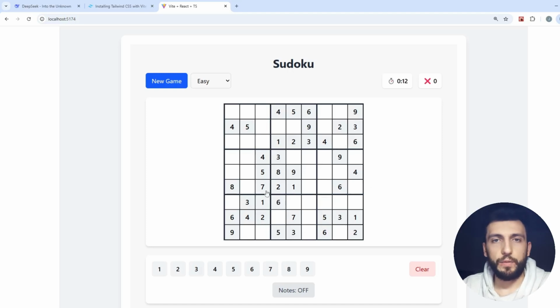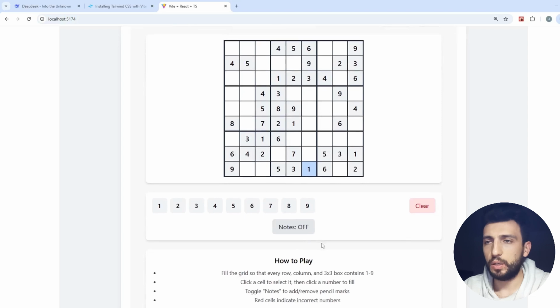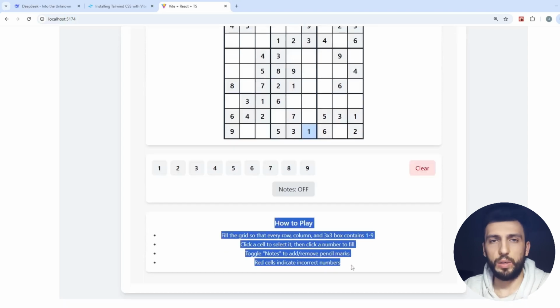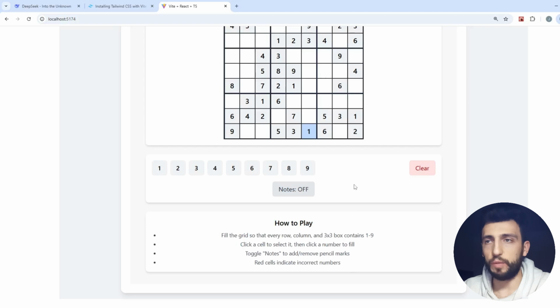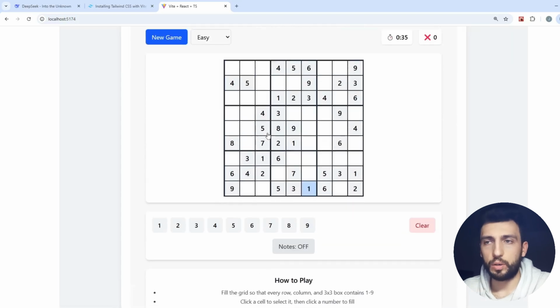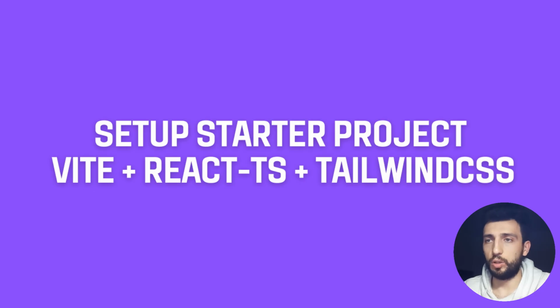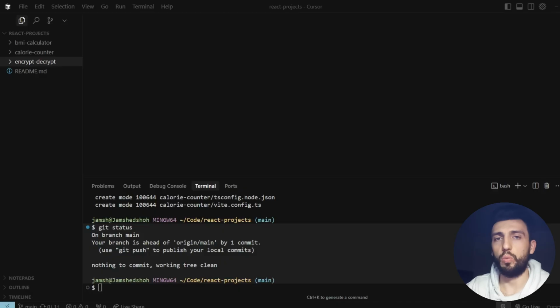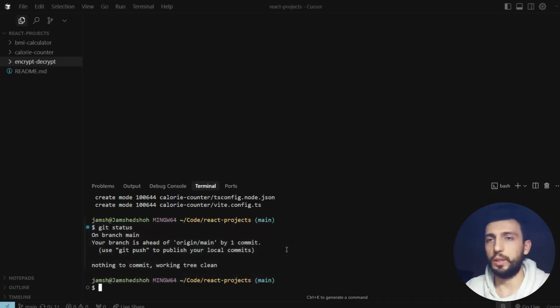In this video, we're going to create a dice game, similar to Sudoku, which is a very popular game. It's a nine by nine matrix with 3 by 3 blocks of nine squares each, using numbers from 1 to 9, which need to not repeat and need to go vertically and horizontally.